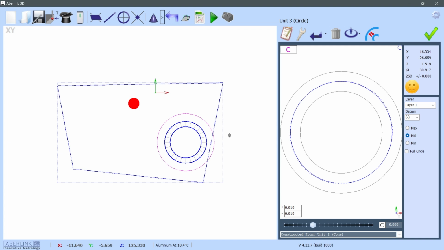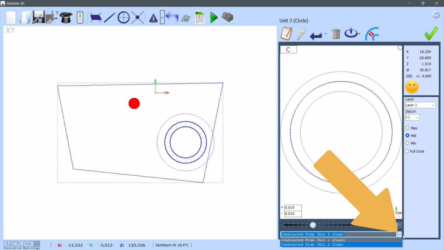Where we would typically see the number of points within the feature in the top left hand of the screen, we now see the letter C. That means the feature is constructed. And if we click the drop down box at the base of the feature, it does highlight what the feature is constructed from. So we can see here constructed from Unit 1 plane, constructed from Unit 2 cone.